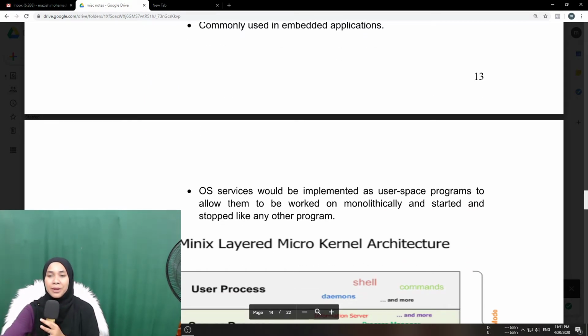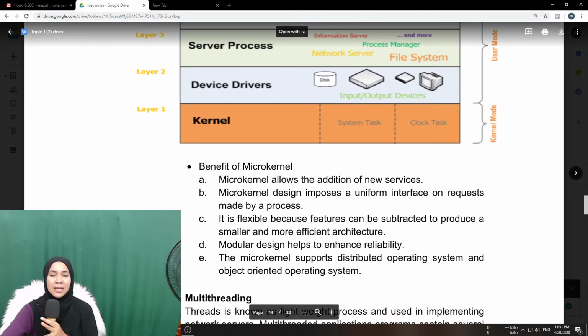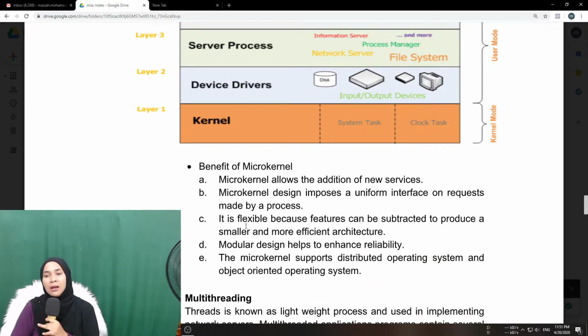OS services will be implemented as user space programs to allow them to be worked on monolithically and started and stopped like any other program. That is why some services we put in user space, so that they can be opened, started and stopped like any other program. This is another benefit of microkernel. Microkernel allows the addition of new services without requiring modification of the kernel.